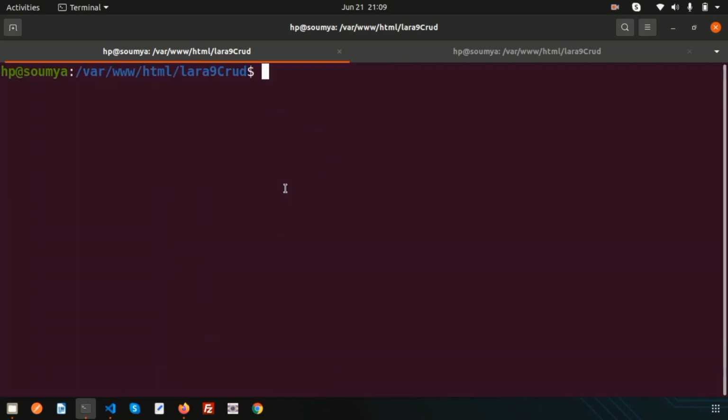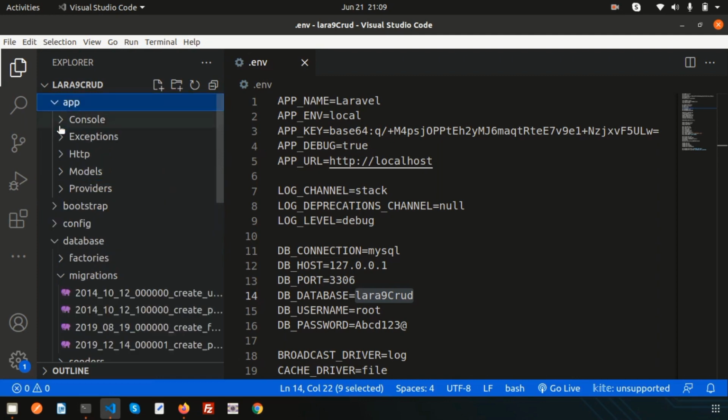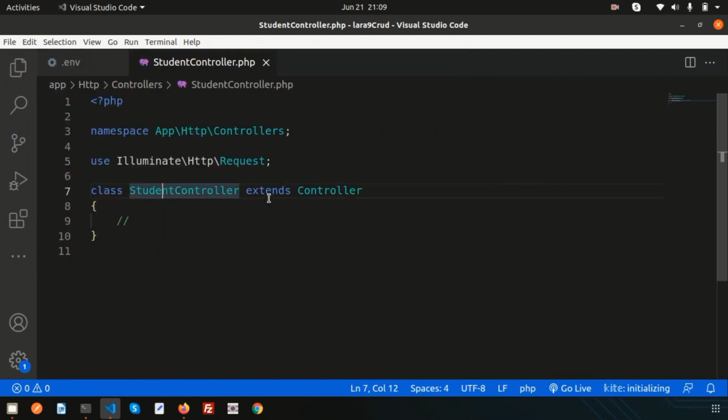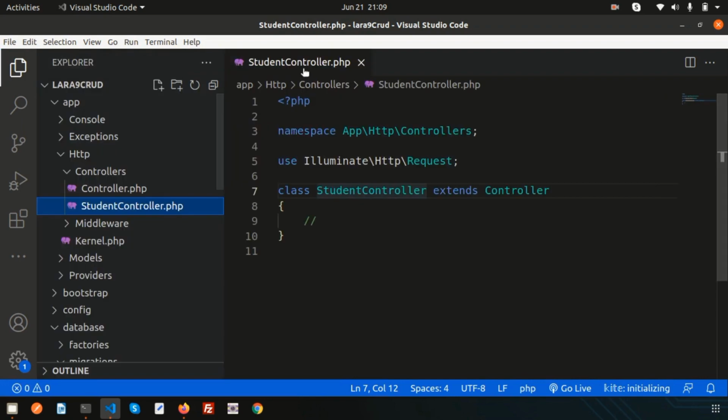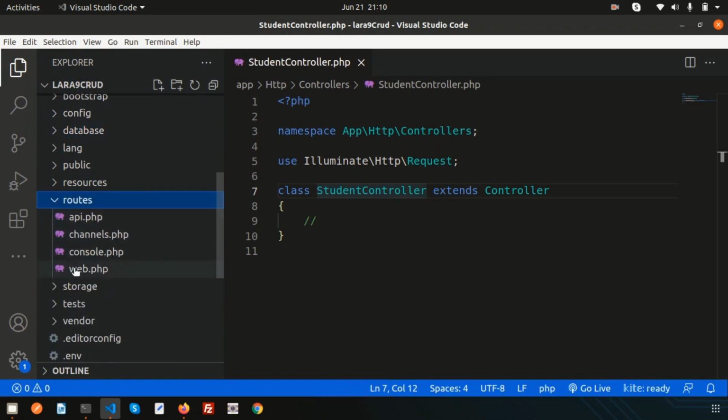I want to create a student controller first, and I will create a student CRUD application. So simply I will use the artisan command, php artisan make:controller, and suppose my controller name is StudentController. Okay, so StudentController is added. If you go to the app/Http/Controllers section, you will get the StudentController. I am removing the extra parts, and I need to call the StudentController functions from web.php. So just go to routes, and this is web.php.